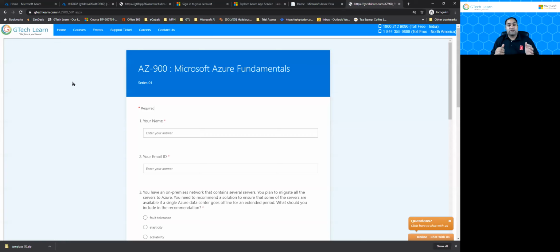Rest of all the questions will be completely multiple choice questions. There will not be any practicals in the exam. So they won't be telling you, hey, log into your Azure portal and show us how do you create an Azure Key Vault kind of thing. It's not going to happen. All of these would be multiple choice questions.